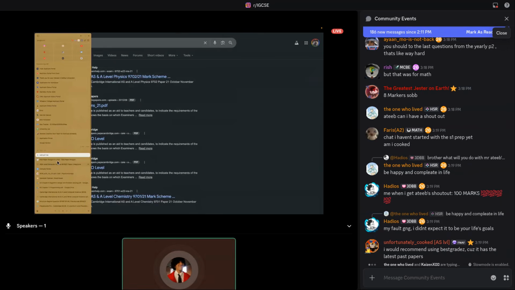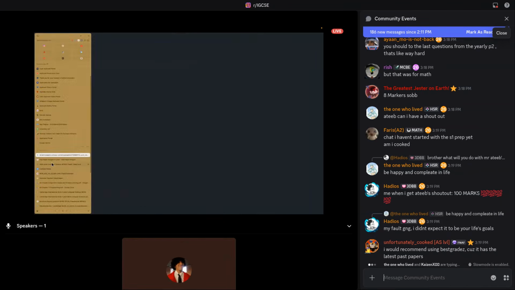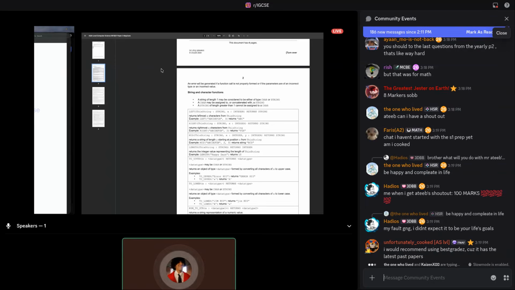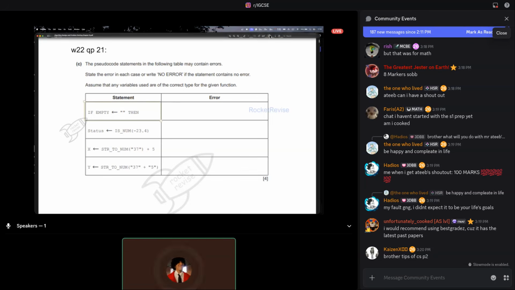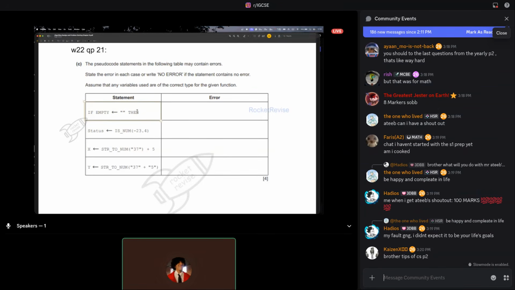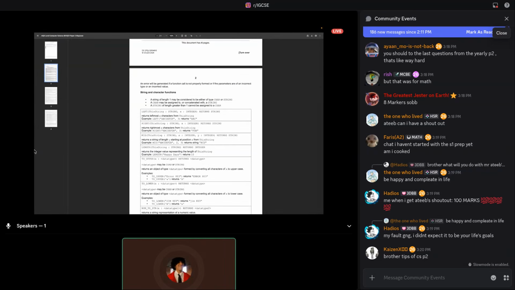Okay, let me also pull up the insert. So, like I said, we're gonna look at this question. The pseudocode statements in the following table may contain errors. State the error in each case, or write no error if the statement contains no error. Right over here, they're using an assignment operator inside of the if statement. That is obviously an error, because if you want to compare something, you would use equal to, not the assignment operator. So there's an operator issue here, and that's what you would write as the error.